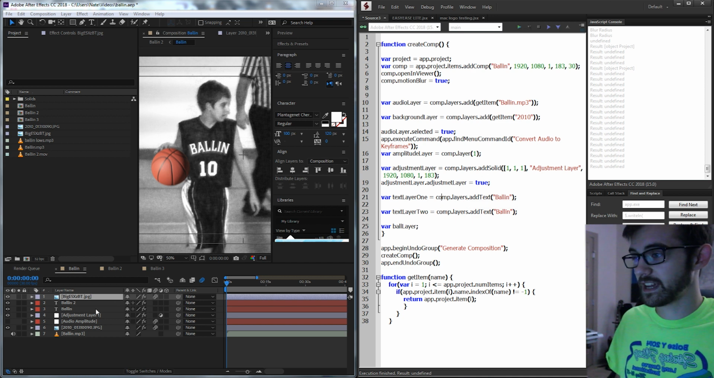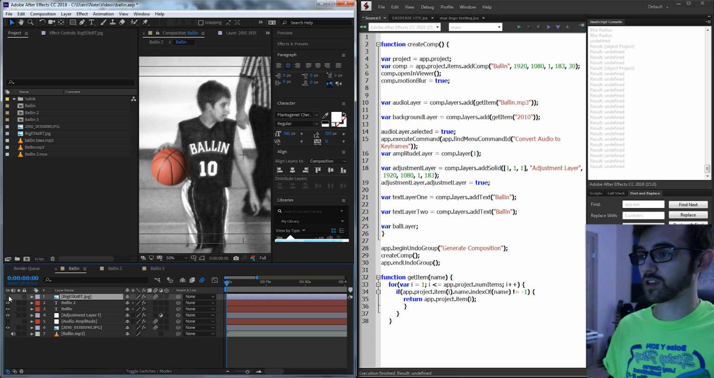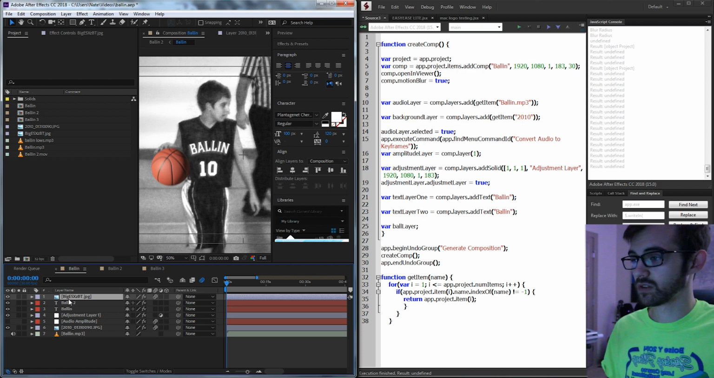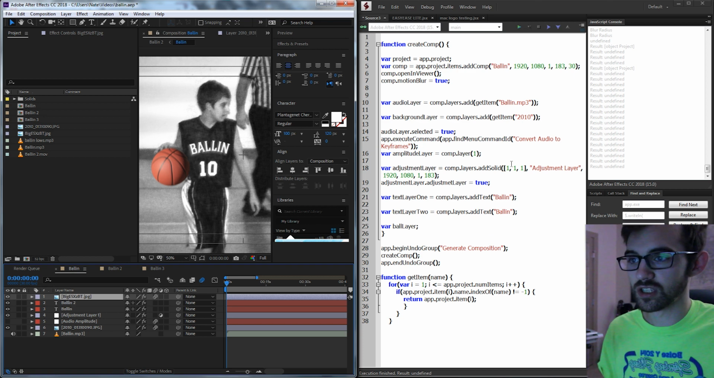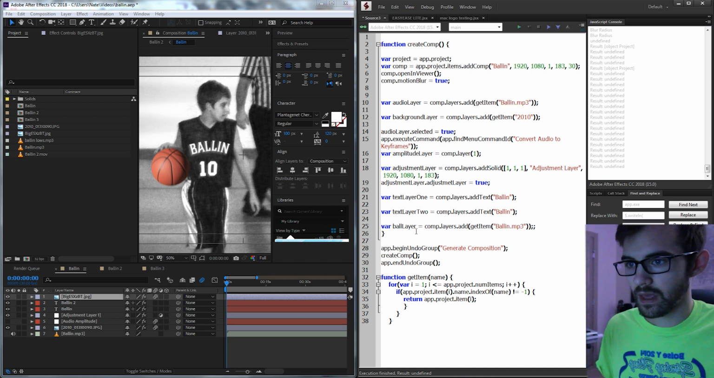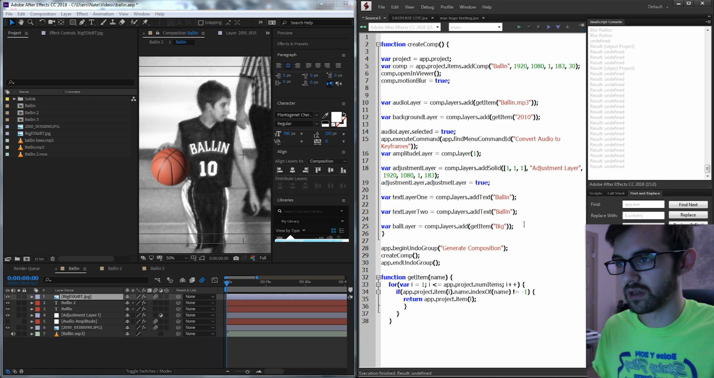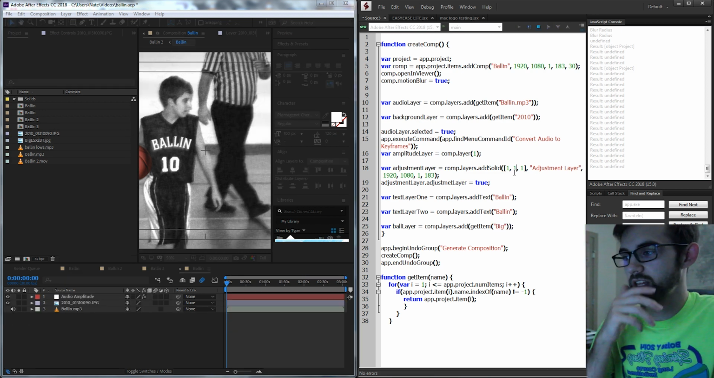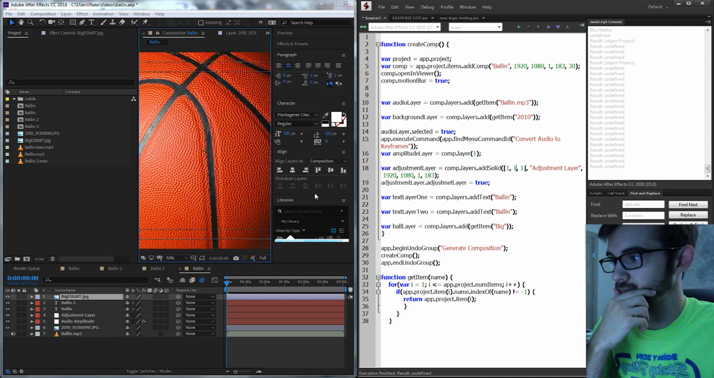And then lastly, for the ball layer, we need to import an image, which is going to be our ball here. And it looks like the text inside of it we can search for is big, B-I-G. So I can use this text up here that I used to grab my background and other layer. And instead of saying ballin.mp3, we'll just search for big. So now let's go ahead and run this and see if we get all 7 of our layers.